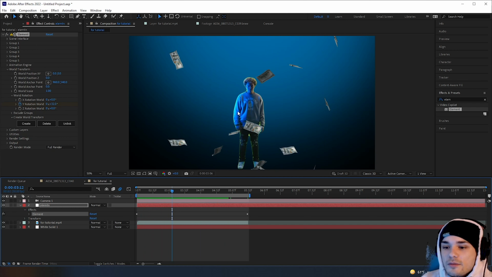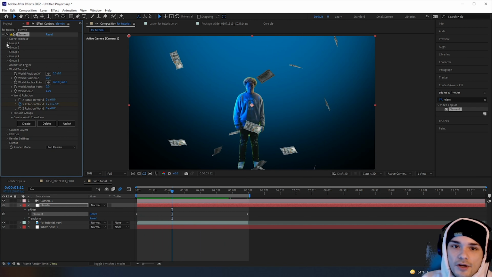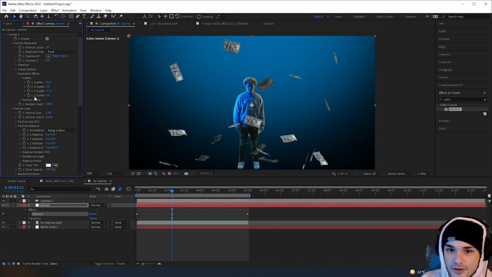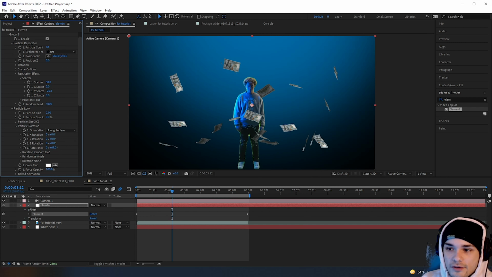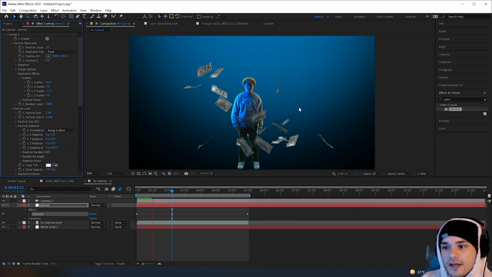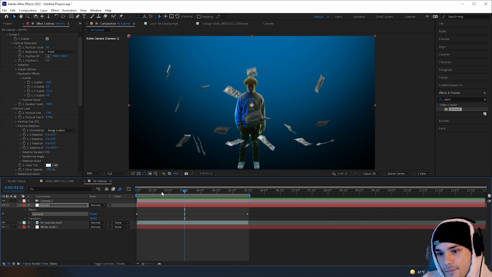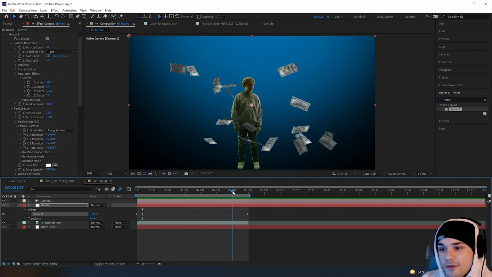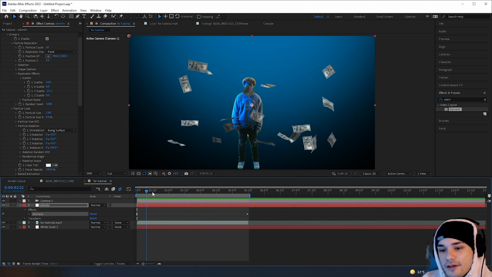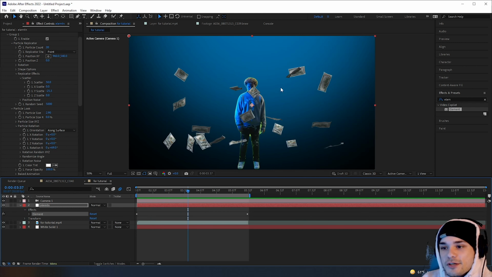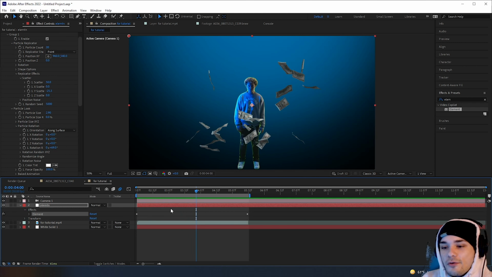Right now the money is a little bit too scattered for me. I'm going to go back to my group 1, my scatter, and lower this Y scatter so it's more condensed. Now if you look at it, we have this type of animation. So this is pretty much the money animation, but you notice the money is in front of our subject and our subject isn't inside the money vortex.